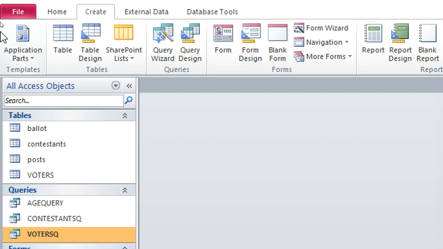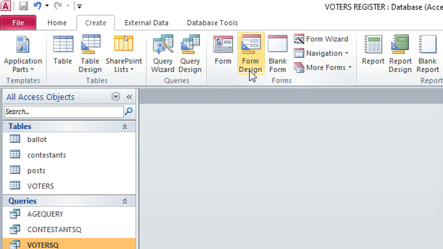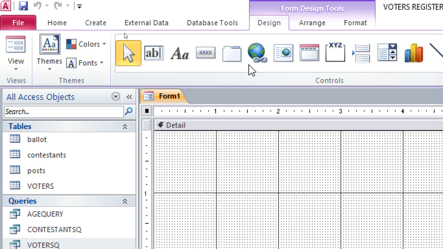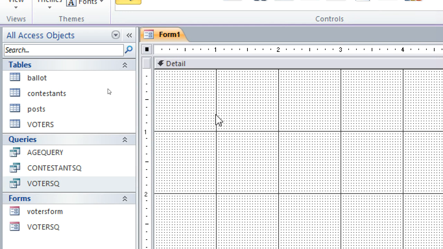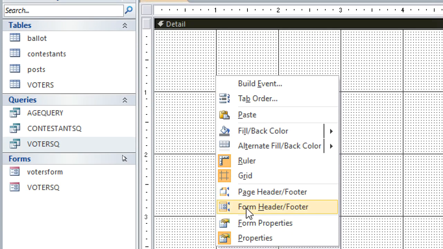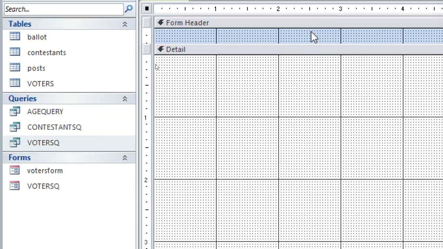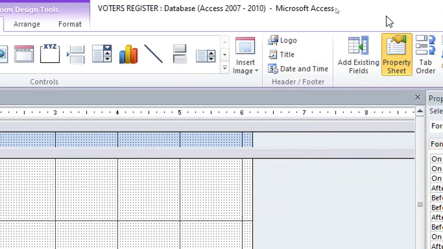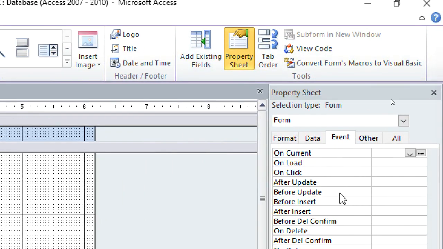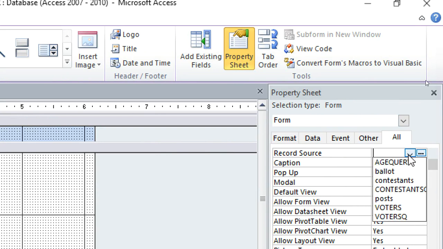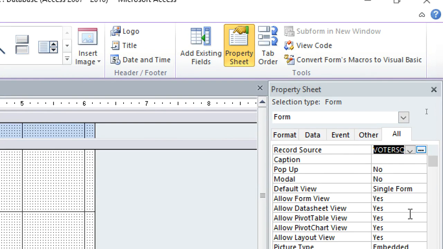There is also another way, though this one is a bit difficult. It is a bit hard, whereby somebody may opt to create a form from scratch. That is called design view. So you can hit that. Then from there, you right click any place here. You choose form header and footer to have the form header and footer down here. Then you go to property sheet here. This is the property sheet. You click on data, then record source here. You choose voters query.